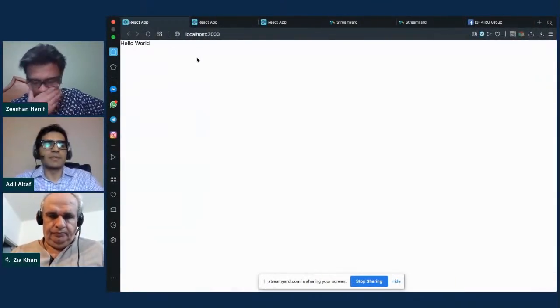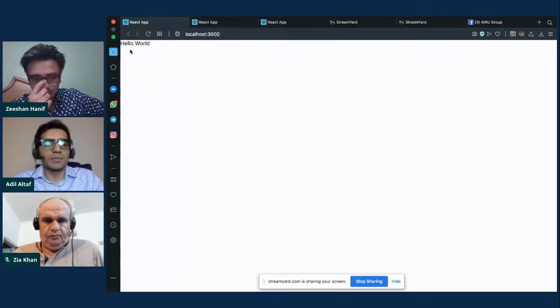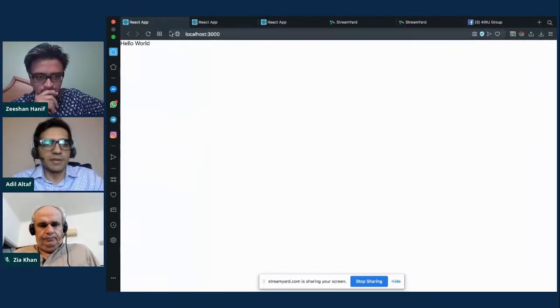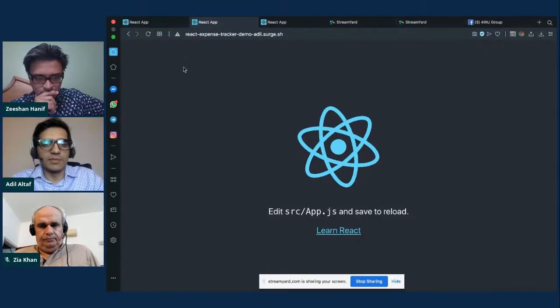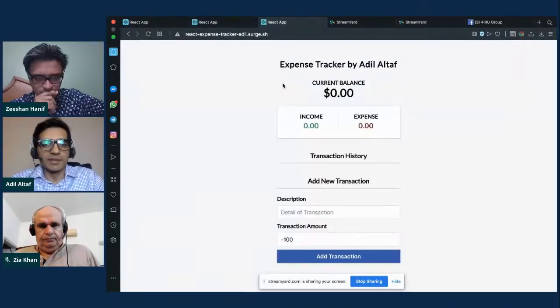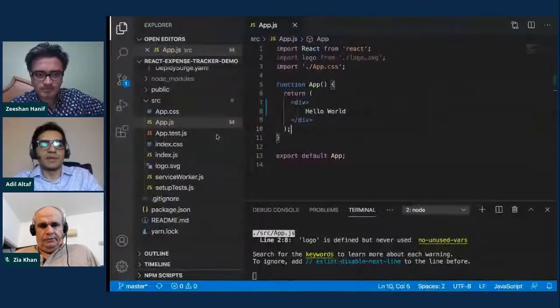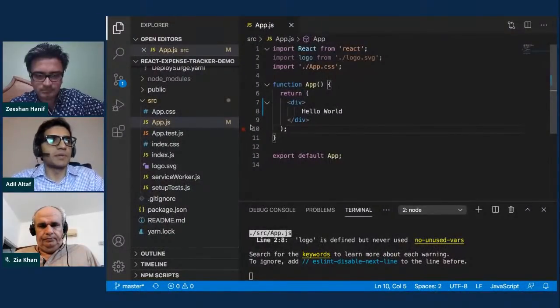So I have my basic application up, and I just have a hello world text. In my environment here, I have my local environment, I have my search deployment here, and I have my target, what I want to build here. Okay. So let's start by building out each component.